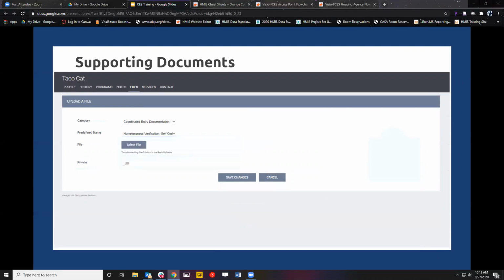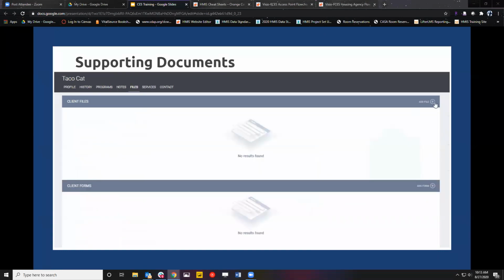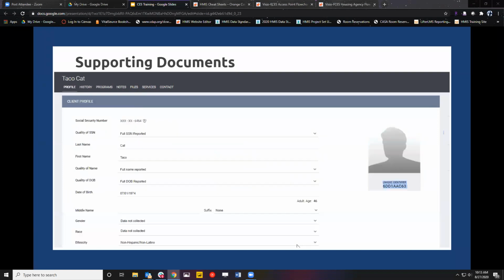A few more things to know. One of the file types you can upload can be labeled as other if the type of document does not match any of the predefined names. Chronically homeless verification would be needed for permanent supportive housing placements, and housing verification would be required for any other type of placement. Remember to upload the supporting document under the CES lead agency.